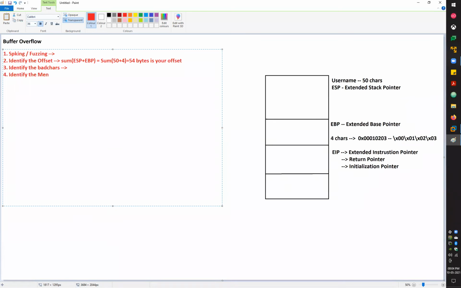Identify the memory point. We need to identify a pointer which points to this specific location, ESP. After that, we have the fifth step, and the fifth step will be your conclusion.